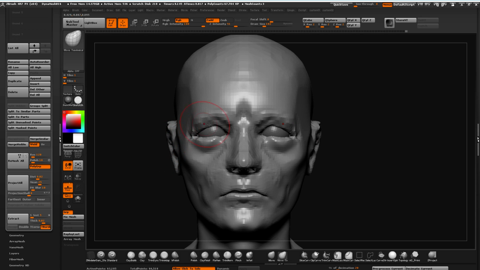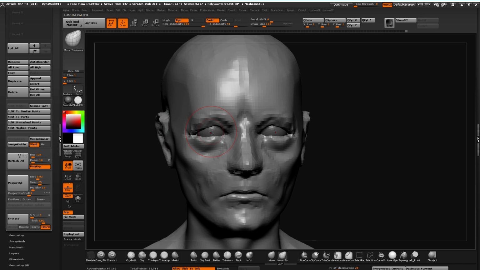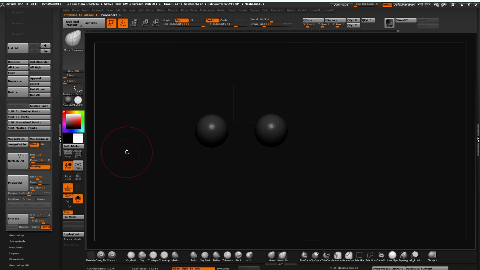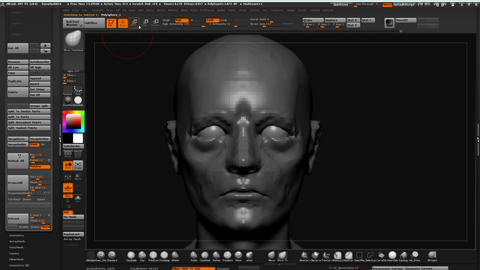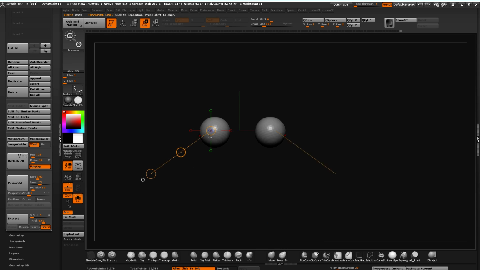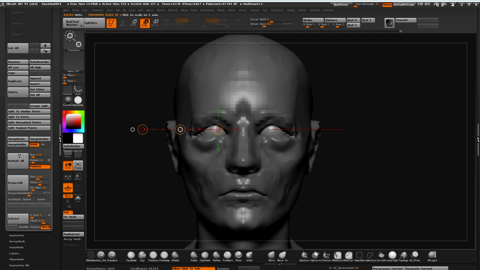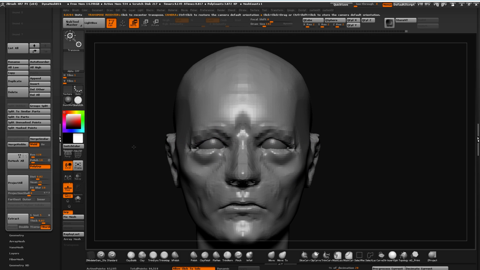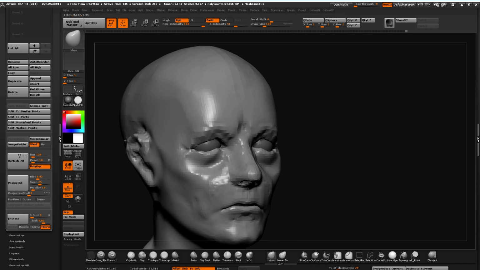Eyes are still a little bit too gigantic, which is fine. Like I said, eyes are going to be adjusted a lot. Scale it down. Move it. Now that the eyes are adjusted, adjust the placement.